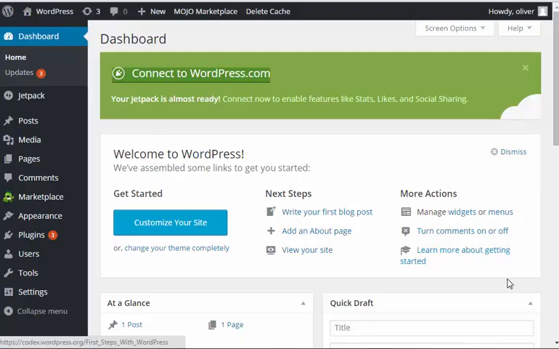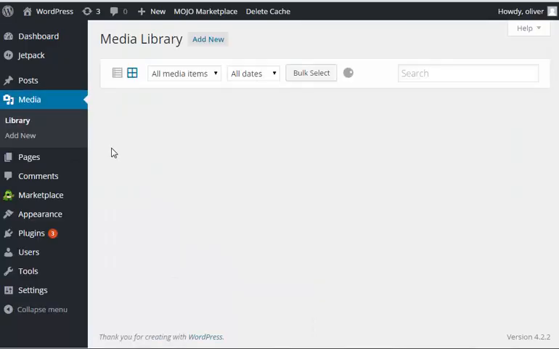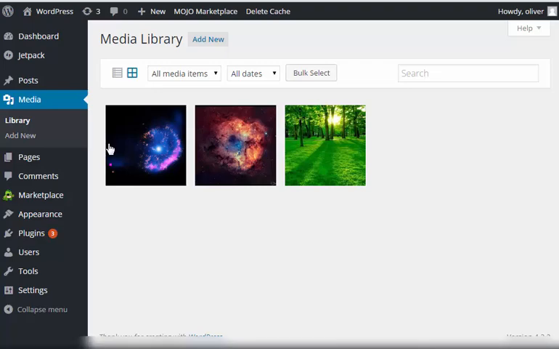So on your dashboard, you should see a link on the left side that says Media. When you mouse over it, you'll have two options or two links, one for Library and the other is to Add New Media. Click on Library. You'll be taken to the media library page where you can see all of the media and images that you have uploaded on your website so far.